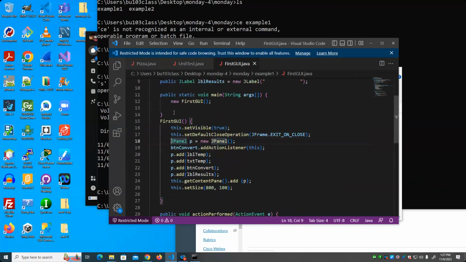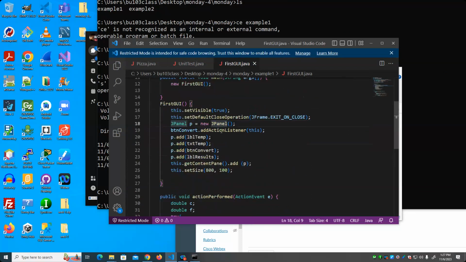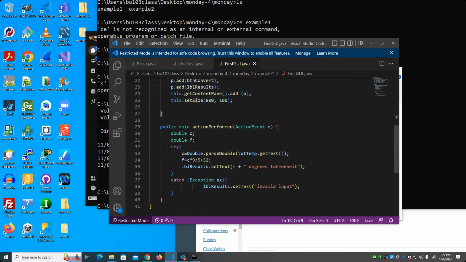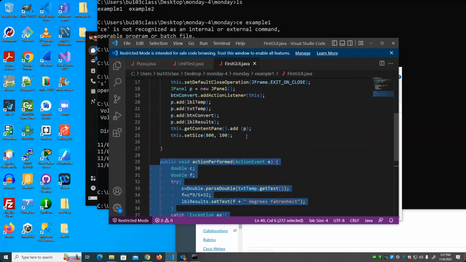Here we're saying the button, called button convert, action listener is this. That means that the code in the action perform method gets called on this object whenever someone clicks the button. We had our label and text box for temperature, our button, and our label for results. We add that panel to our content pane. We set it up and we open.